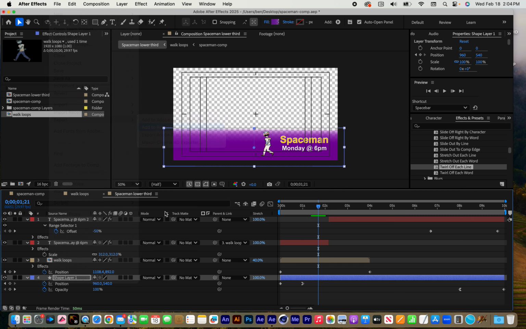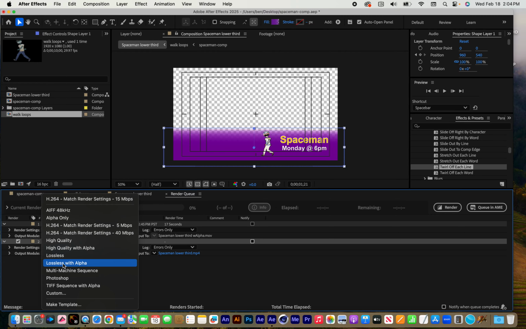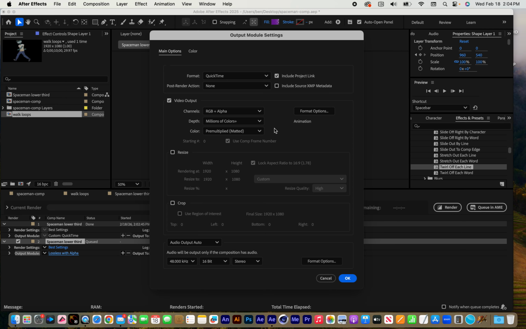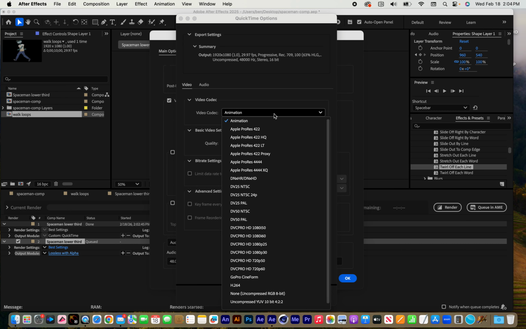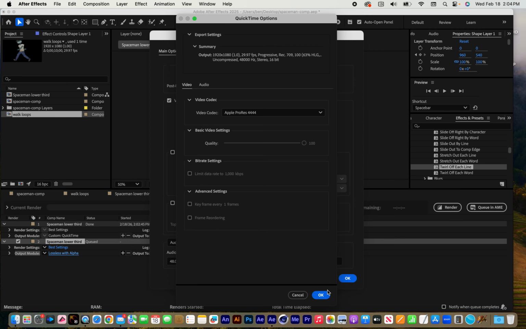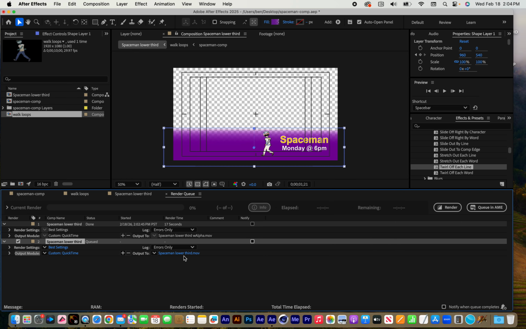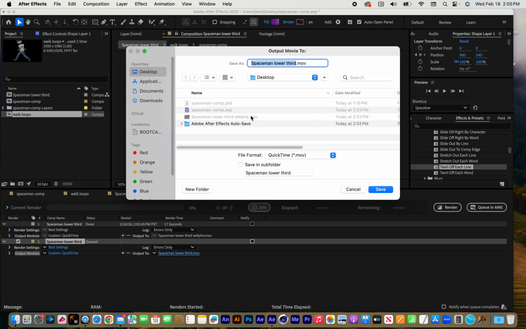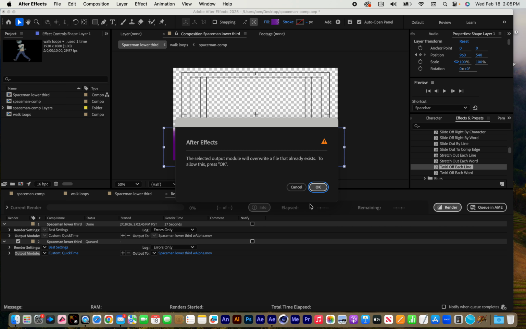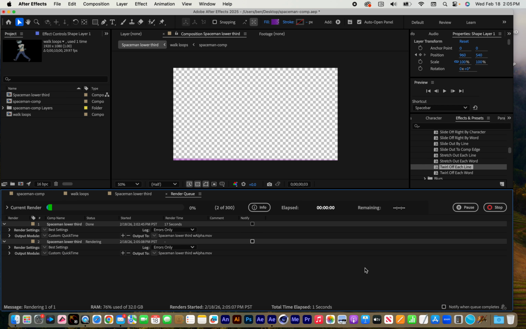So adding it back to the render queue. Again, I did Lossless with Alpha, modified the settings to the ProRes 4444. Hit OK. I'm going to render it out here to my desktop again, replacing the previous one. And that should do the job.